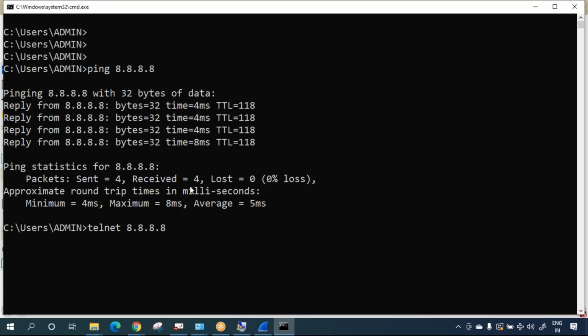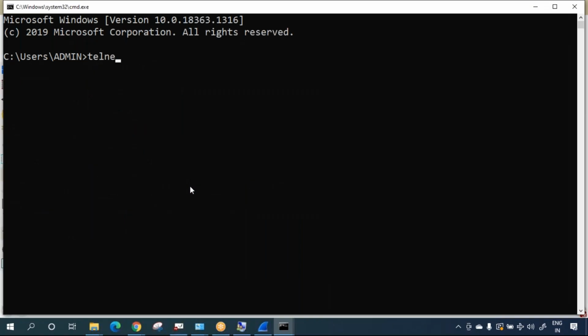Because it is a DNS server, I will not check port 80 or 443 here. I will check 53 because it is a DNS server. So I will check whether port 53 is working or not.